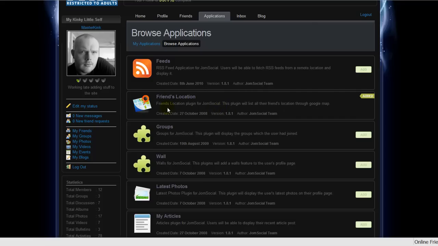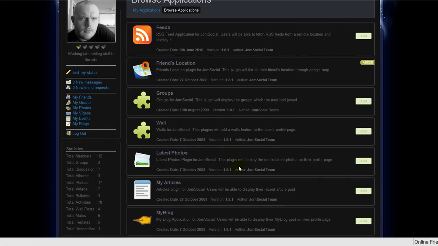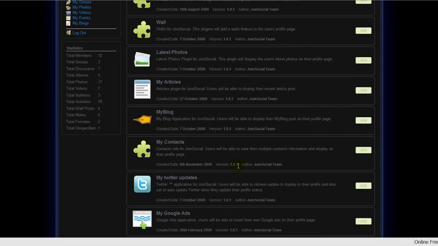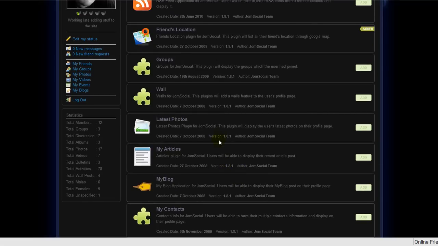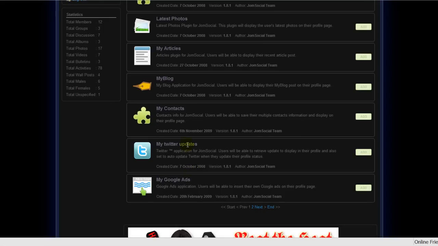We also have a friends locations plugin for the site. This plugin will show your friends' locations through the Google Map. We have groups, a plugin that displays groups you have joined. We have walls, and this application that we're using is an open source application, and we use it because it's a really great application. Latest photos, articles, blogs, contacts, Twitter updates. You can update your Twitter account on your page, and it will automatically update there. Your Google Ads.